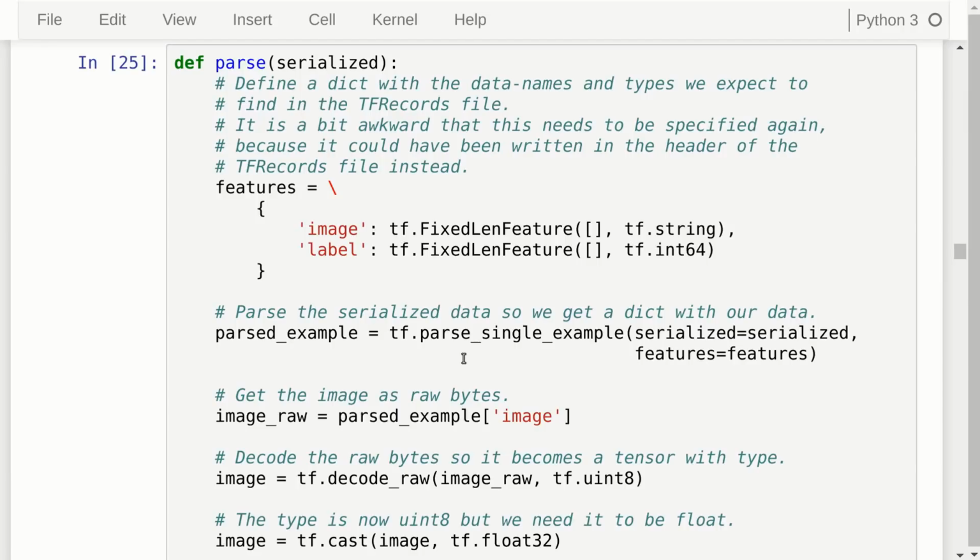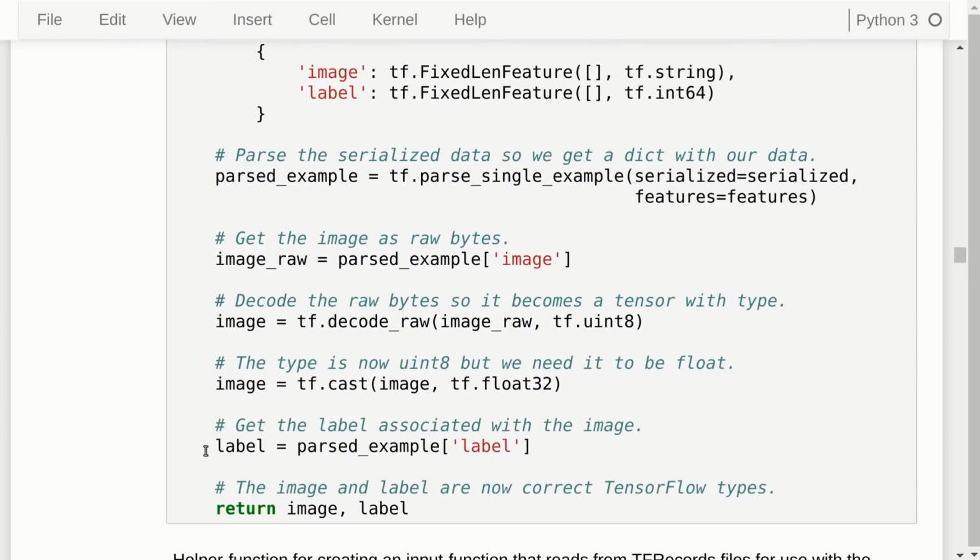So anyway, we call this tf.parse_single_example with the serialized data and the features that we expect to see in the TFRecords file, and we get a dict out of that, and then we can take the field with the name image, and this gives us the raw bytes that we have written into the TFRecords, which we then have to decode, so we get unsigned 8-bit integers out, which we can then cast to floating point, because that is what we need to input to the TensorFlow graph. We can also get the label, and then we return the image and the label.